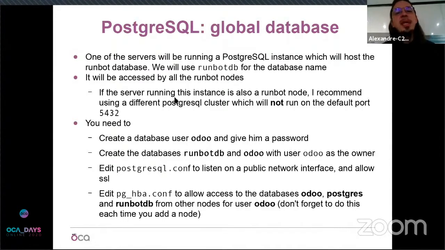If you are running on a restricted setup, such as we will have here, and we'll be running that database on one of the nodes, I recommend using a different PostgreSQL cluster, which doesn't run on the default port, 5432, because this default port is hard-coded, and this is the port used for hosting the run databases. So in the example, we'll be using 5444.